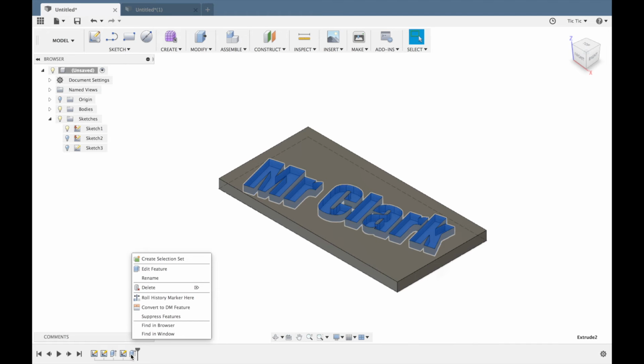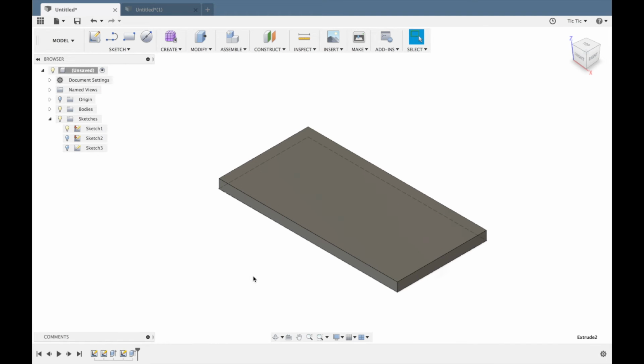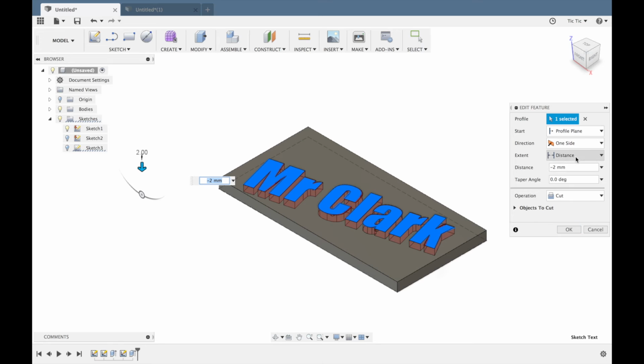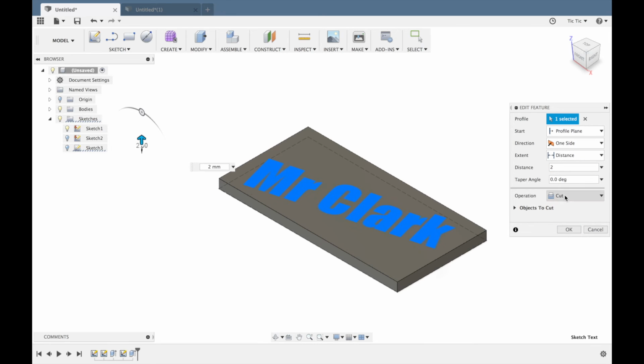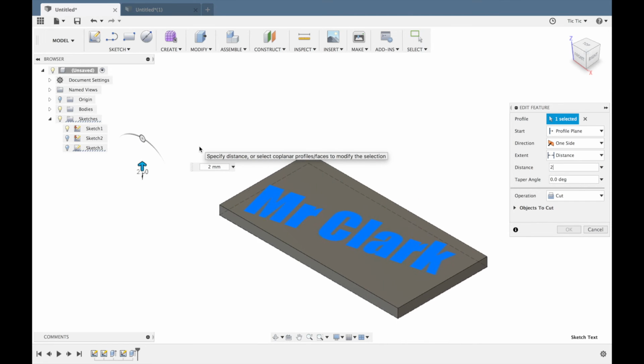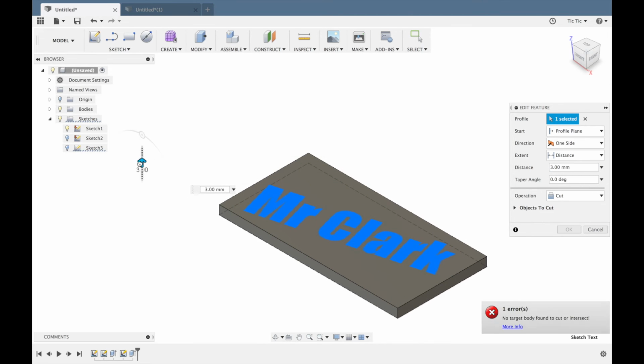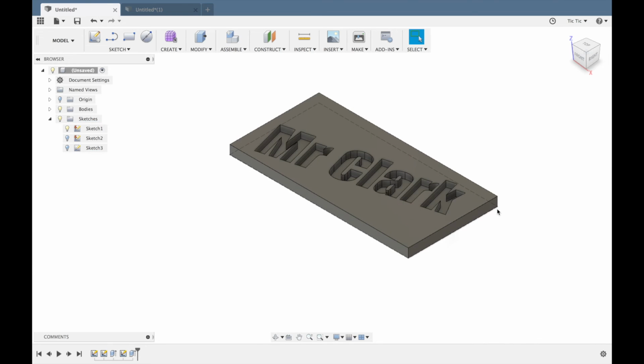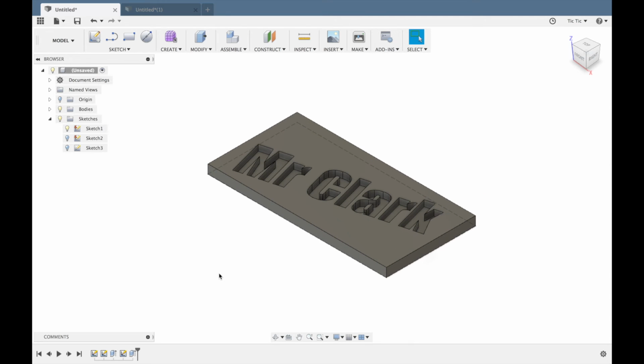remember I can right click down here, I can go edit feature, and if I edit the feature, I can change that to 2. Let's see what that's going to look like. Doesn't seem to want that for a second. Don't know why. No, it won't let me do that. I can always undo and try and pull that up 2 millimeters. But there we go. There's my text for my name tag.